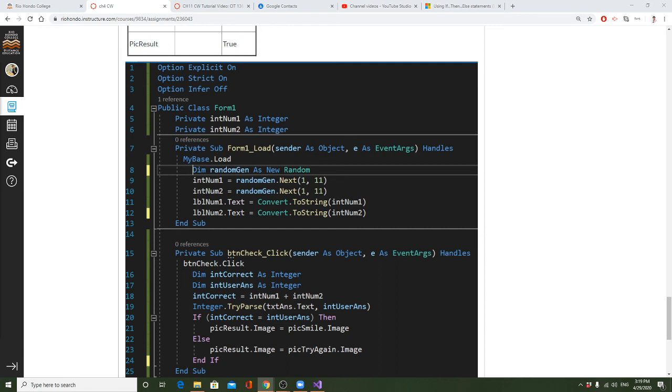So the correct answer is easy: integer number 1 plus number 2, that's correct. The integer user answer has to come from the user. So you have to use TryParse, and get it from the text, answer.Text property.